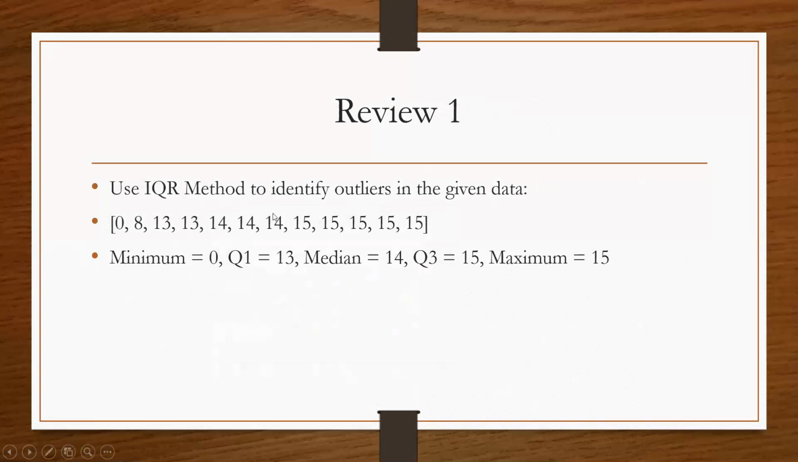IQR method. So here's this long string of data. I wrote out what the minimum was, what Q1 was, the median, Q3, and maximum were. So basically, find any outliers. I'll give you a hint: there's more than one. Just write it in the chat when you get it, and I'll give you a little bit of time for it.